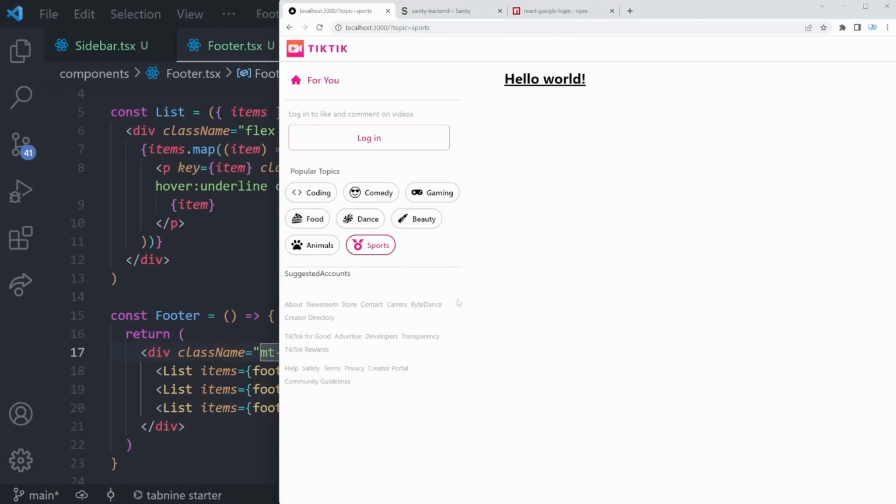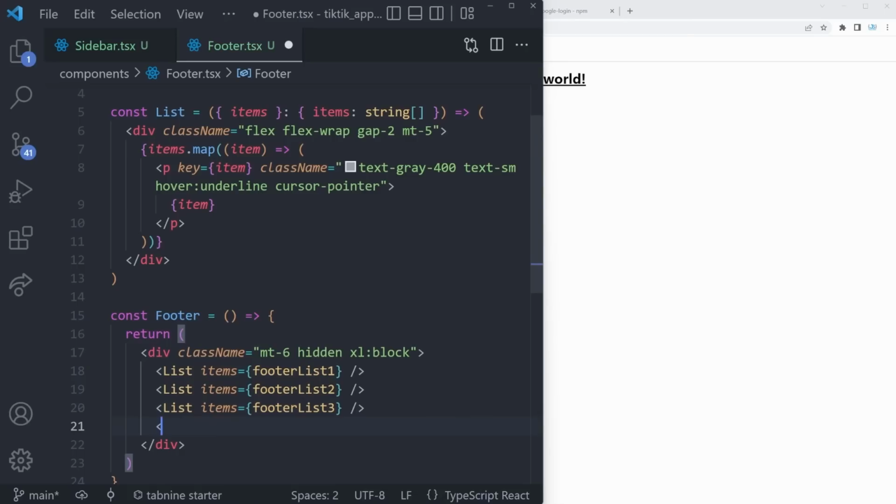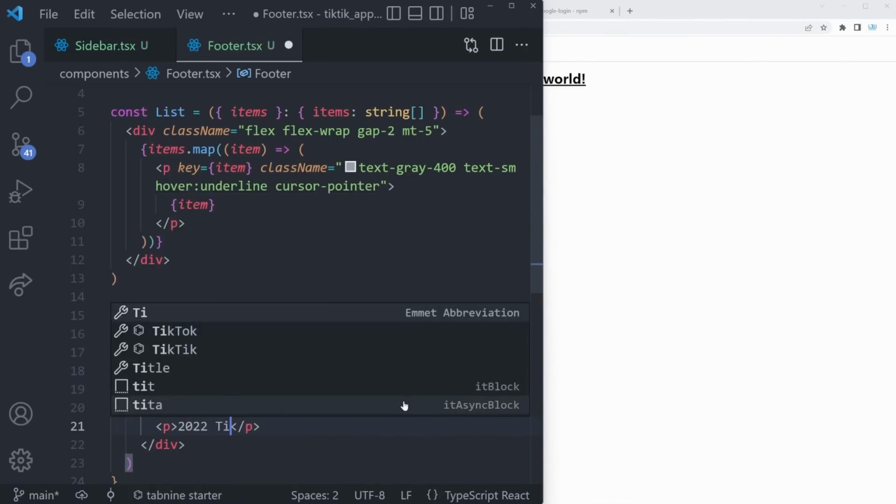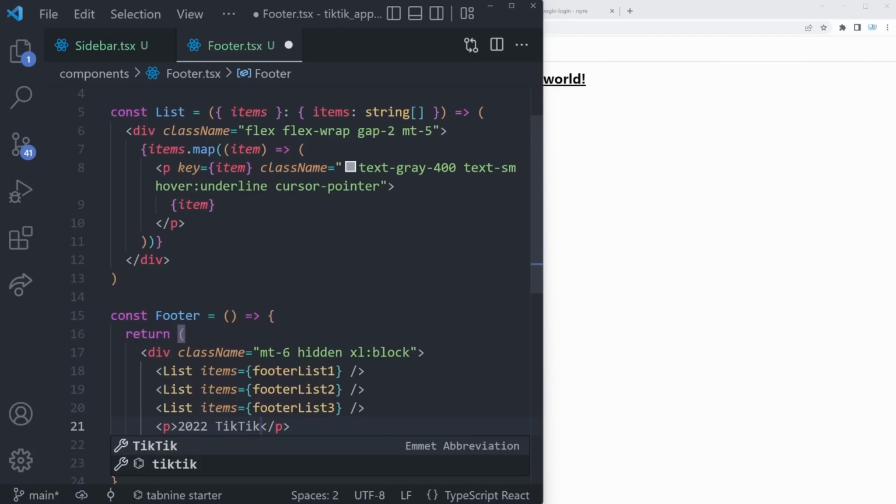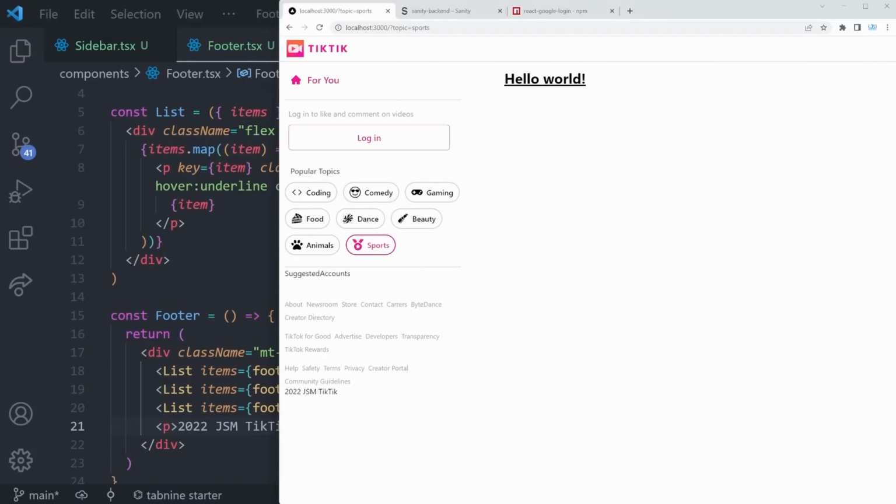So now if we save this, you can see that we have different links for each one of our footer lists. We can also add one last p tag right here. And that p tag is going to say 2022 ©. There we go. We can call it JSM ©.